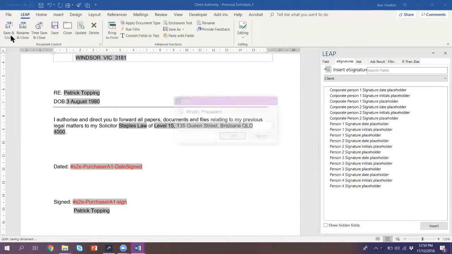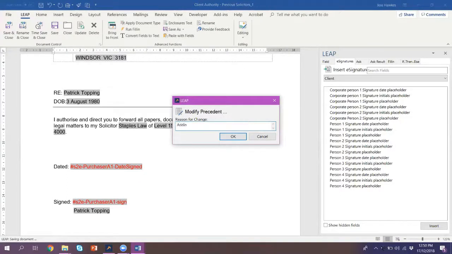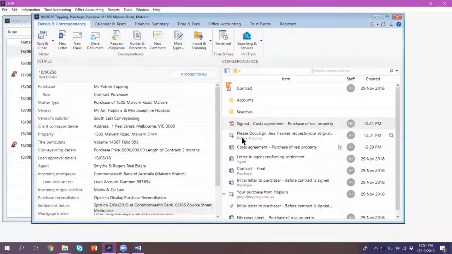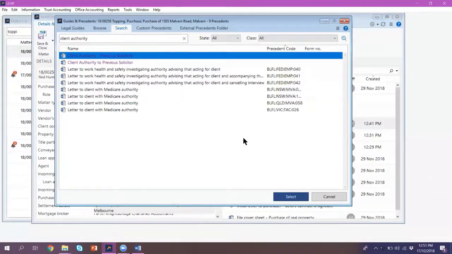So click Save and Close. It will ask for a reason why the document was modified. Insert "Inserting or adding e-signatures" and select OK. This document can now be sent to the client for signing.